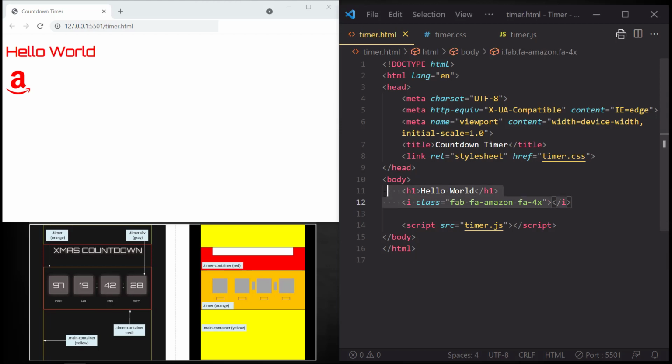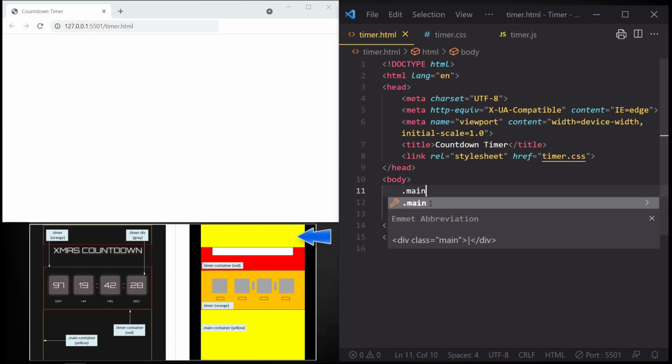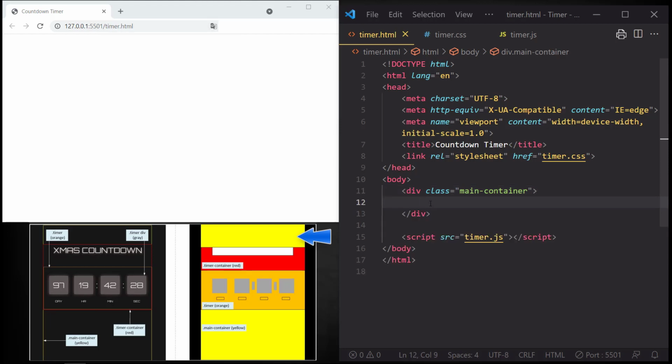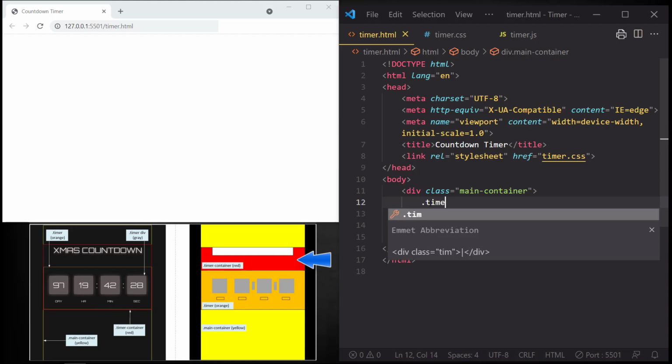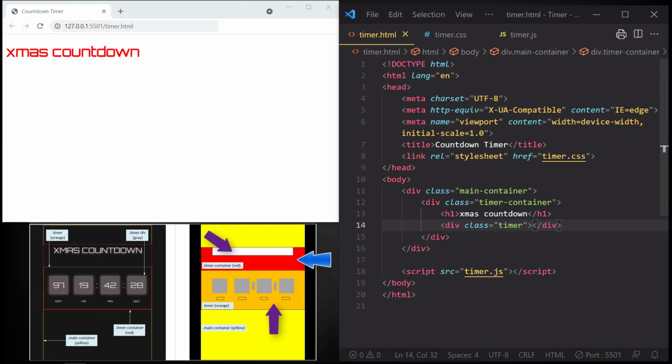Now, first let's delete these lines since we don't need them. Now, let's create the main container, this yellow div here. It has a class name of main-container. This will serve as a wrapper div that will be used for positioning the entire elements in our UI around the page. And inside this main div, we have the red container with a class name of timer-container. This div holds 2 elements, an h1 element with a value of Christmas countdown, and then this orange container here with a class name of timer. And that is it. Our HTML markup is done.